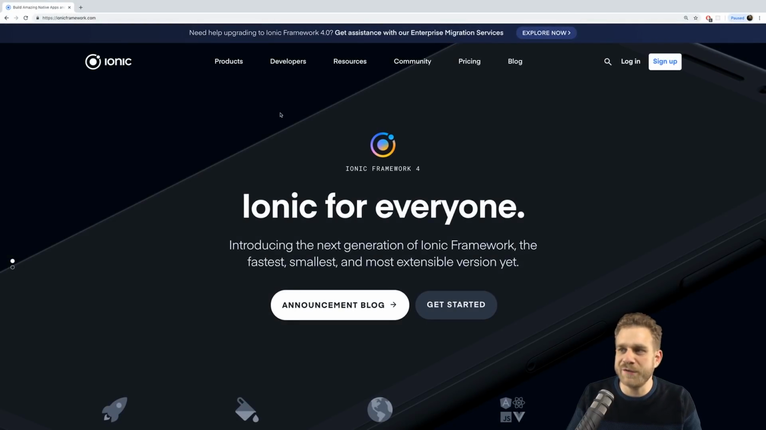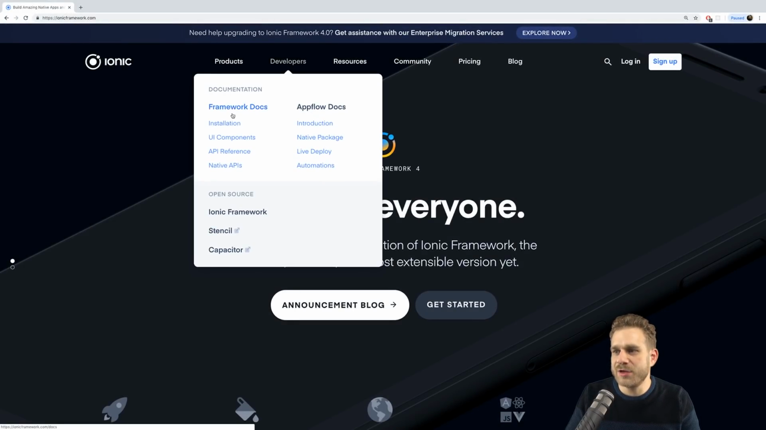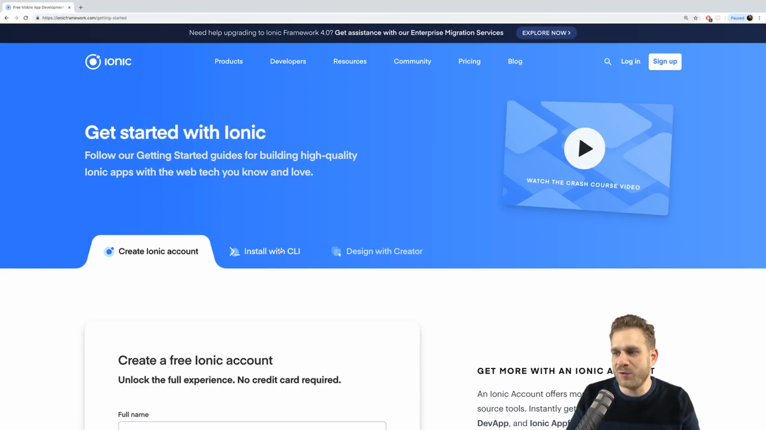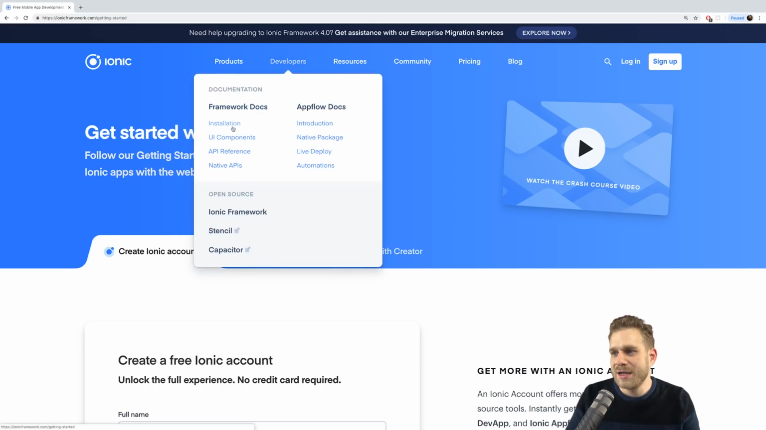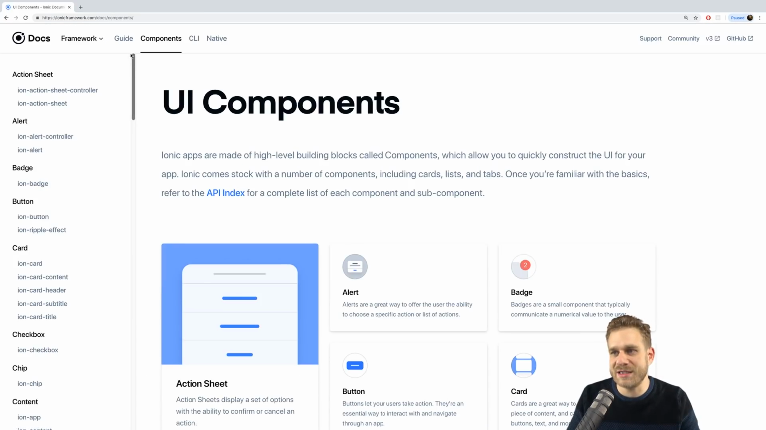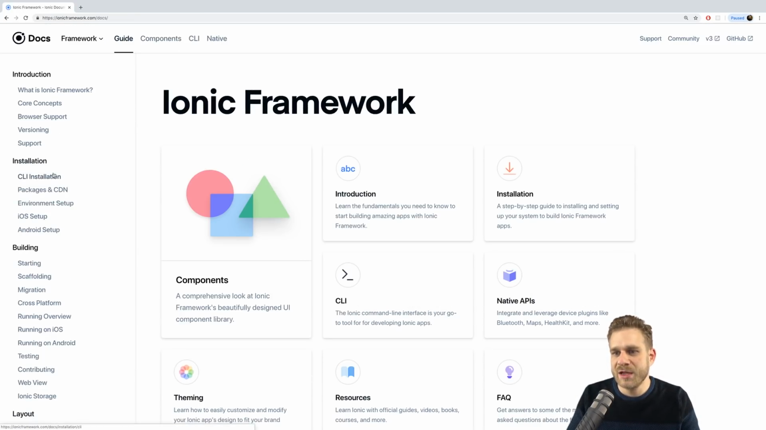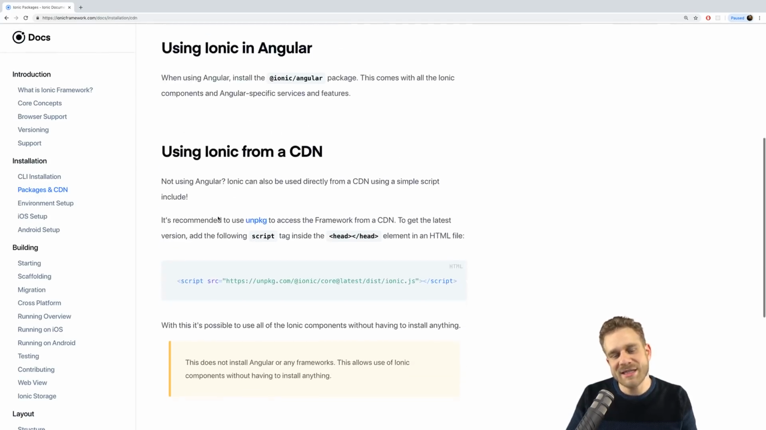If you go to ionicframework.com and you go to installation here under developers, you find different ways of installing it: with the CLI, the account here, or with Creator. None of that is what I want. But if you go to UI components here, and at the moment at least this is how to get there, and then guide, you will actually find this packages and CDN link here on the left. And that's the nice thing.